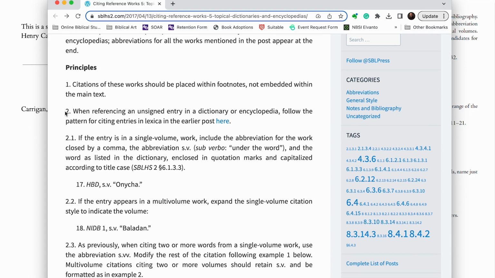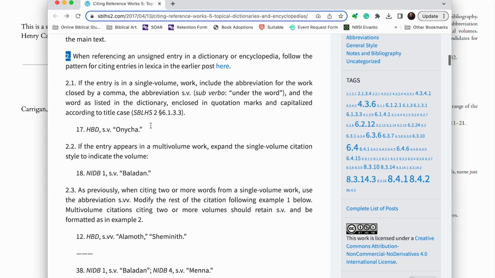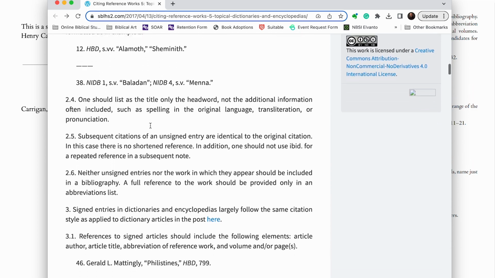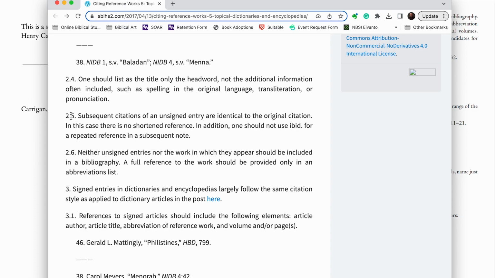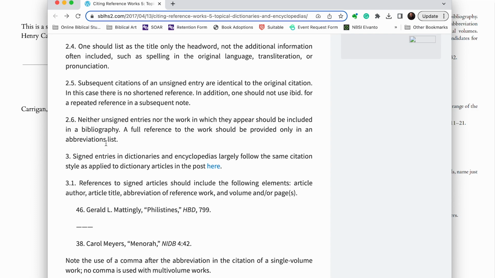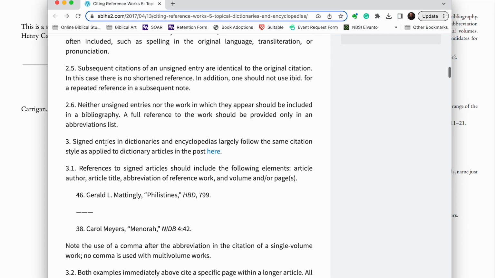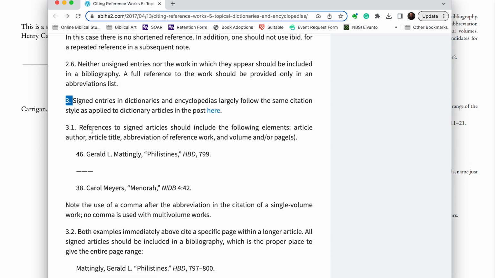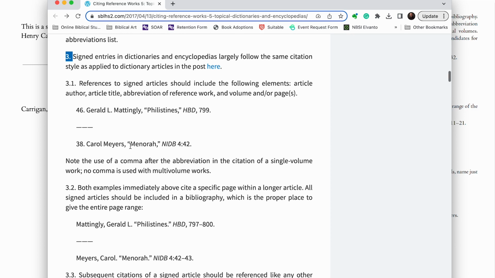Here under kind of section 2 under their principles, they're going to talk about how to cite unsigned entries, that is articles that don't have an author listed. That's really helpful to know. We're not really addressing that here. And that's all the way number 2, all these 2.4, 2.5, those are all addressing different variations of unsigned articles. When we get down to section 3 under the principles, now we're talking about signed entries, those articles that appear in dictionaries and encyclopedias that have the author's name with them.